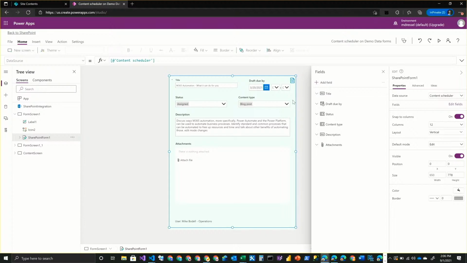So the first thing I'll mention is that generally out of the box, the default behavior for these forms is to honor the rules that are set in SharePoint. So if you set a field to required in SharePoint, the Power Apps form is going to honor that required field and stop the user from submitting it without having that filled in. So that's a pretty basic one.